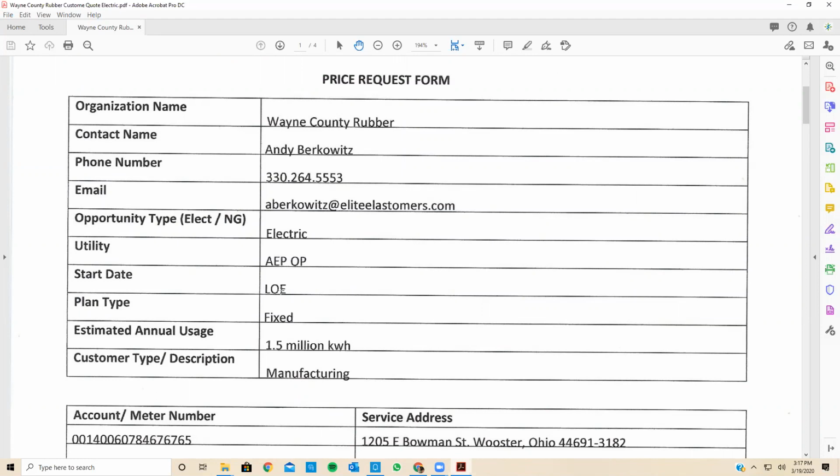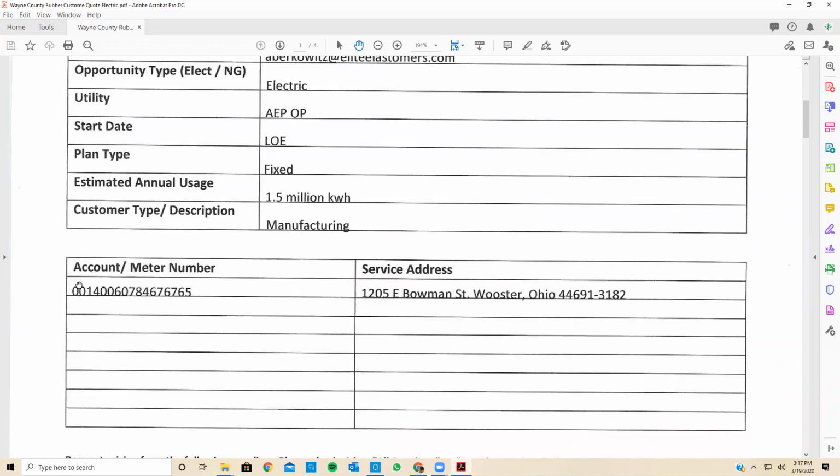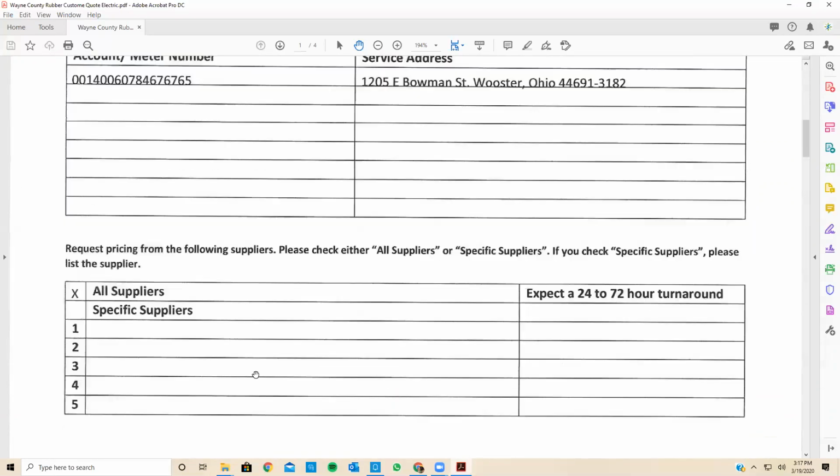A lot of times with big customers, and this depends on who the supplier is on their contract currently, if we send in an LOA and an LOE, we might be able to get that date. But I force them to find it. Go back, where's the signed copy of your contract and so on. So plan type is fixed. When you start getting above 15, 20 million, that's where we might want to do fixed or pass through or variable. There's a lot more we can do with some of the larger accounts. Estimated usage is 1.5 million kilowatts. The customer is manufacturing. They only have one meter. That's it.